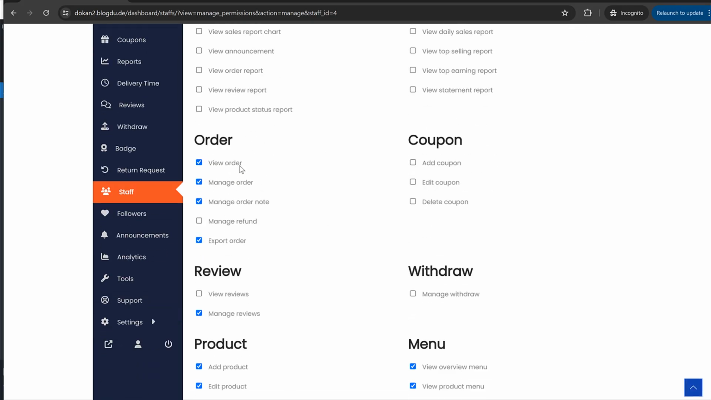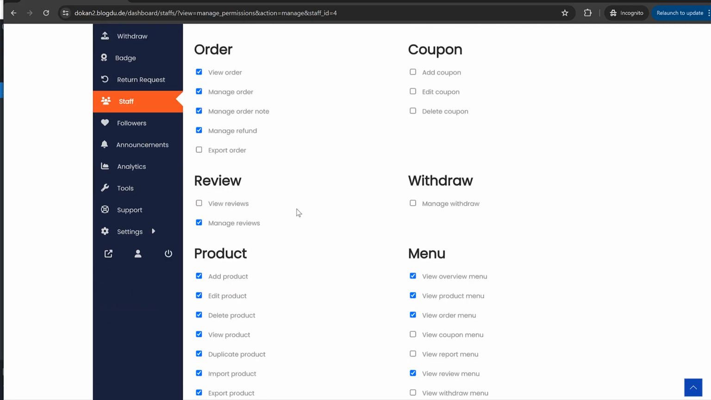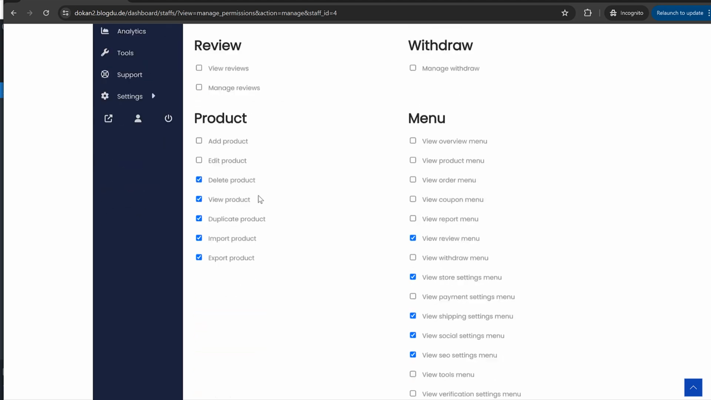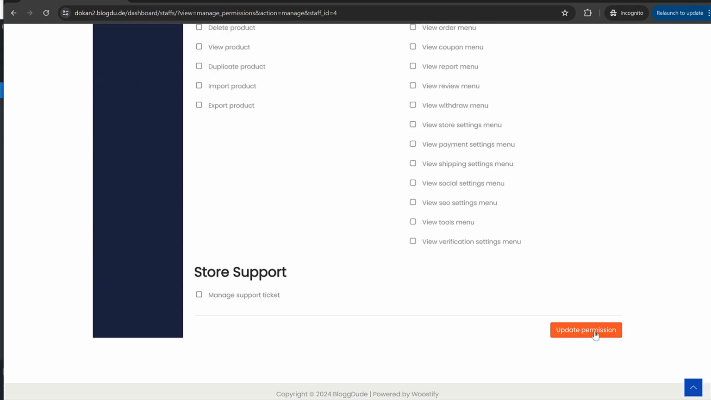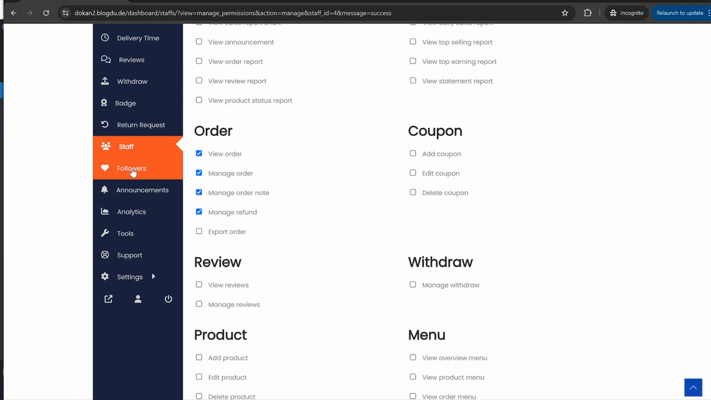Okay, so I'll select view order, manage order node, or maybe manage refund also, and not export order, only these things. Okay, so this particular staff can only do order related things. So they can manage my order, they can change the order status and so on. Rest all the permissions I'll untick. I want to give them only order related options, order related permission. Now I can click on update permission. So this is how you can create accounts for your staff.